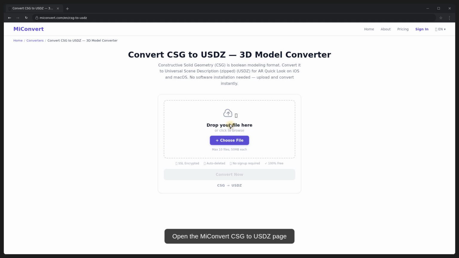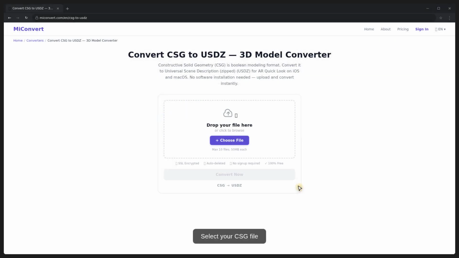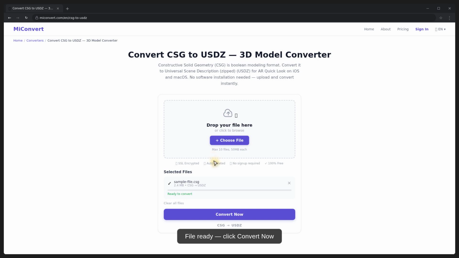Let's upload a file. Click the Choose File button. A file picker will open. Select the CSG file you want to convert, then click Open. Your file is loaded and ready. You can see the file name, size, and destination format.